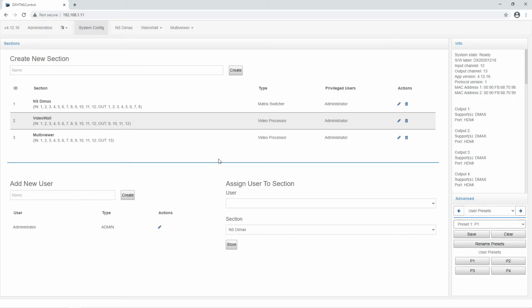Once you're done, there'll be a little apply now, and the system reboots to apply the changes to your sections. Then your sections will be seen at the top in these other tabs, like my NS for no scaling, DIMAX, my video wall, my multi-viewer. We'll get into what all those sections do in later videos and how to set them up. Next, we're going to look at users.